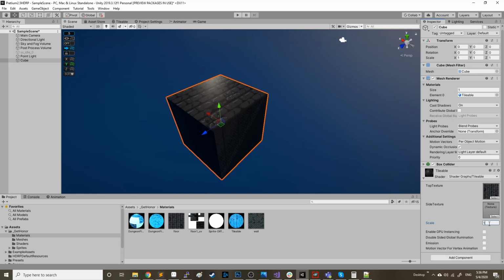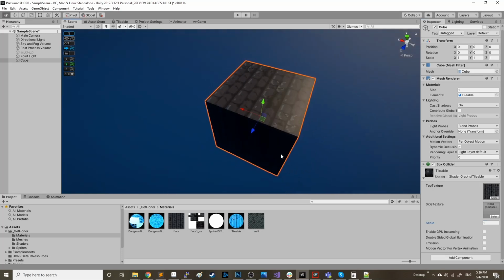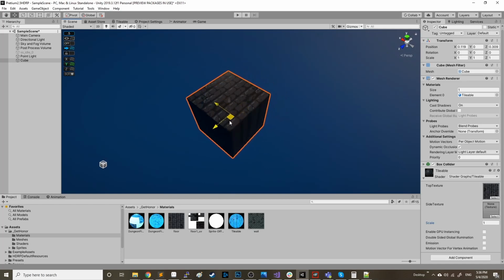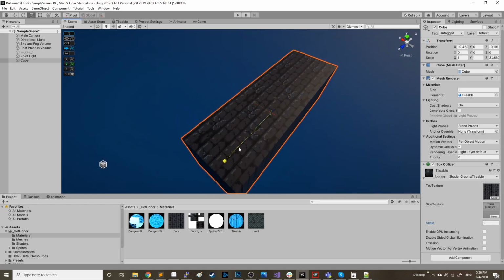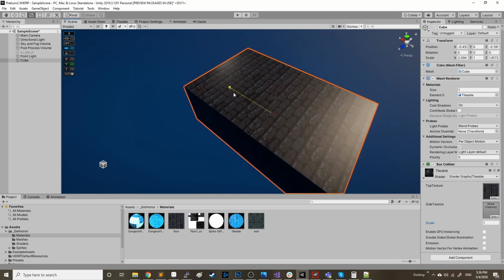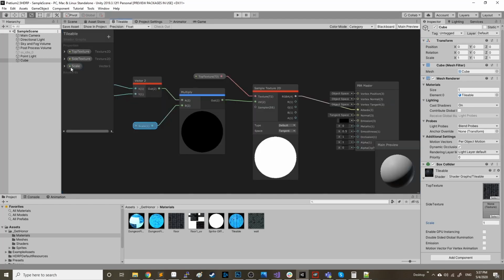Set our scale to 1. And there we have it. We have our top texture. Let's make sure that it is repeating based on the world. Yep. Stretch it out. Perfect. Go ahead and set that little cube. So another thing you might want to do is set a default value to that scale. Set that default to 1.